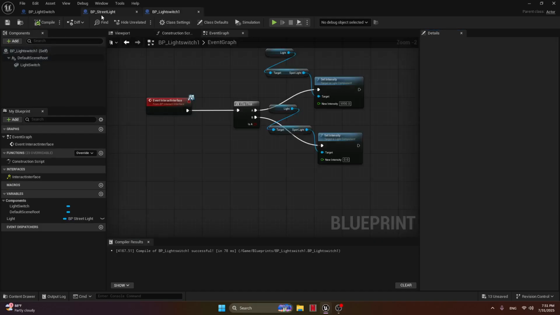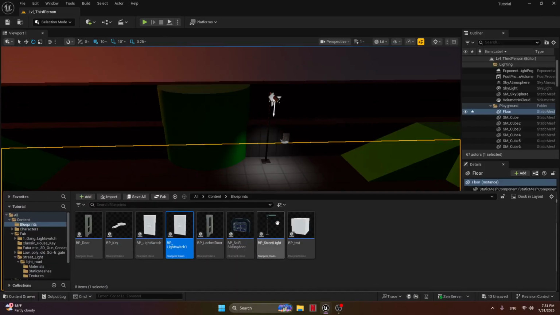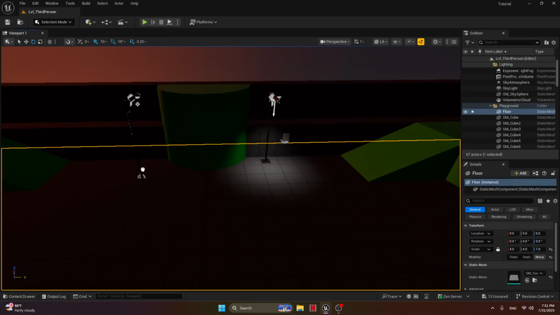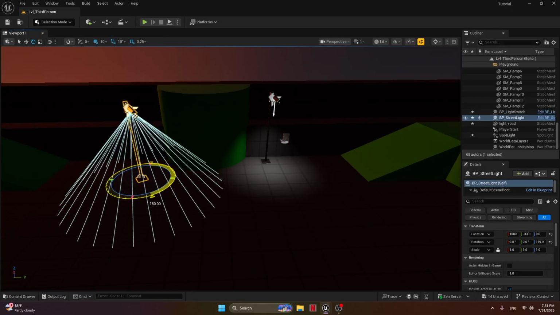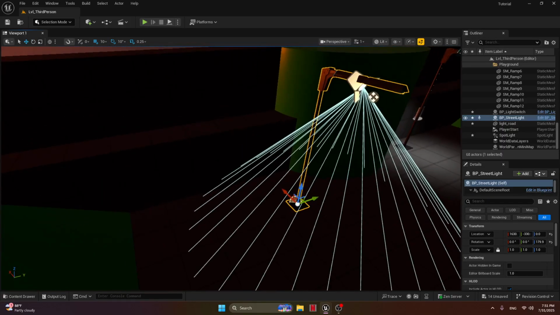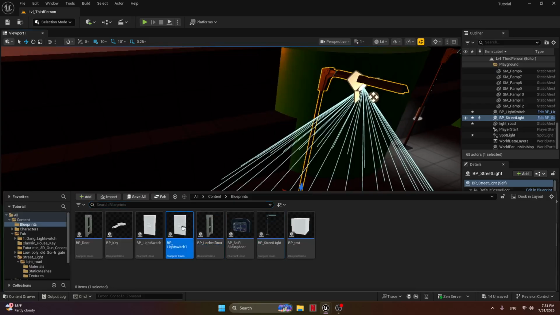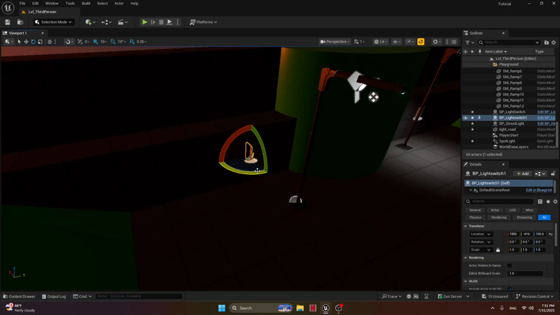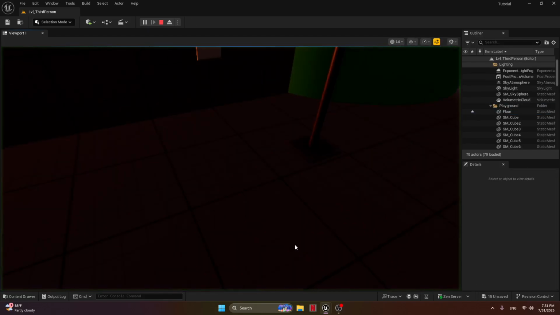Okay, let's compile and save everything. Minimize this. Now let's take the street light. We can put it in the level you see. The light is there, but there is no light shining. Okay, now let's take the BP switch 1 that we made, drag it into the level, press E to rotate it 90 degrees, and now we can play from here.